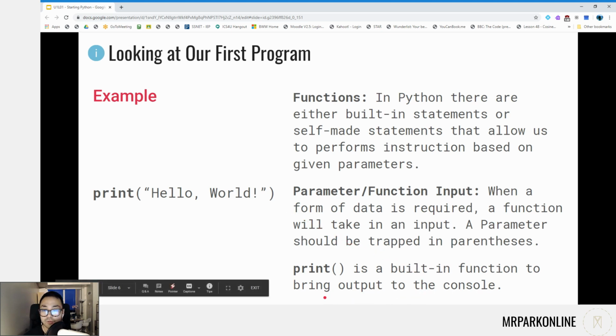So, what does print do? Print is a special function. It's a built-in function as it comes with Python. You don't need to program print yourself, so that we can bring a textual message output onto our interpreter.